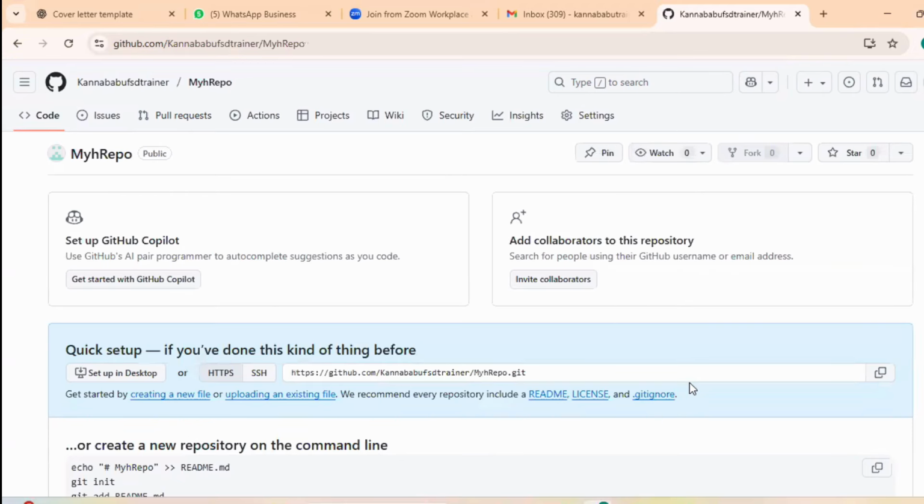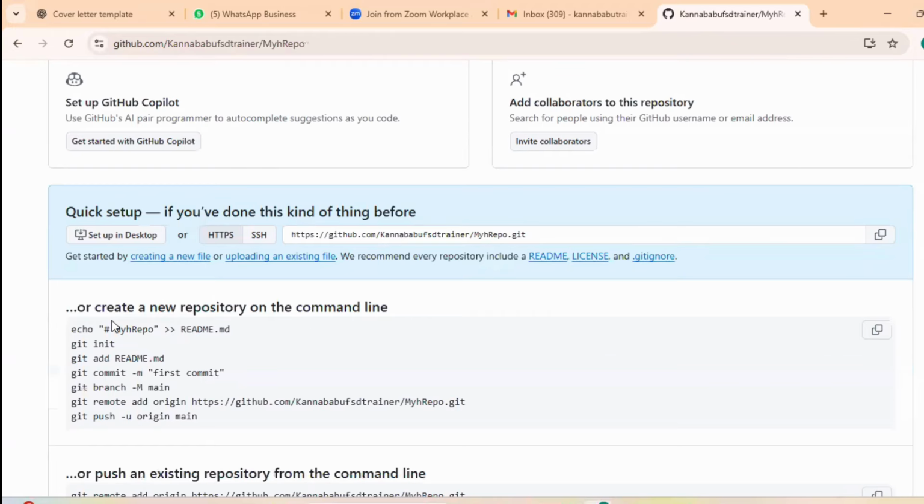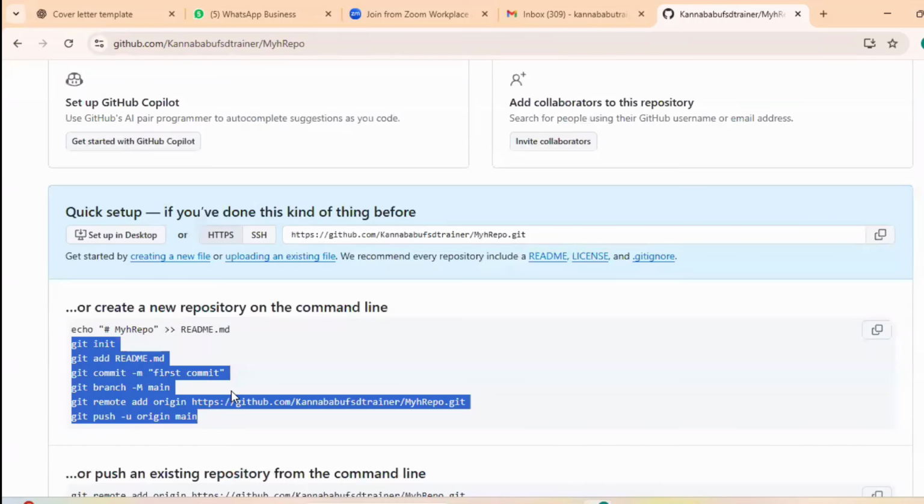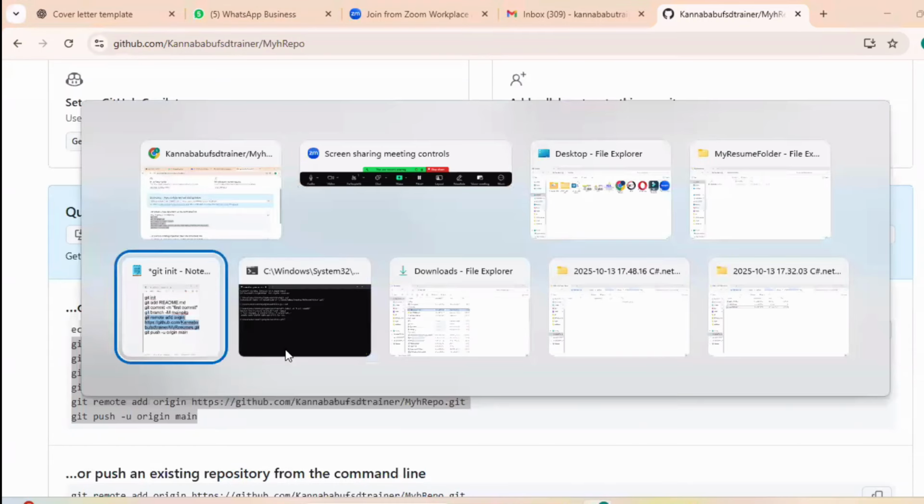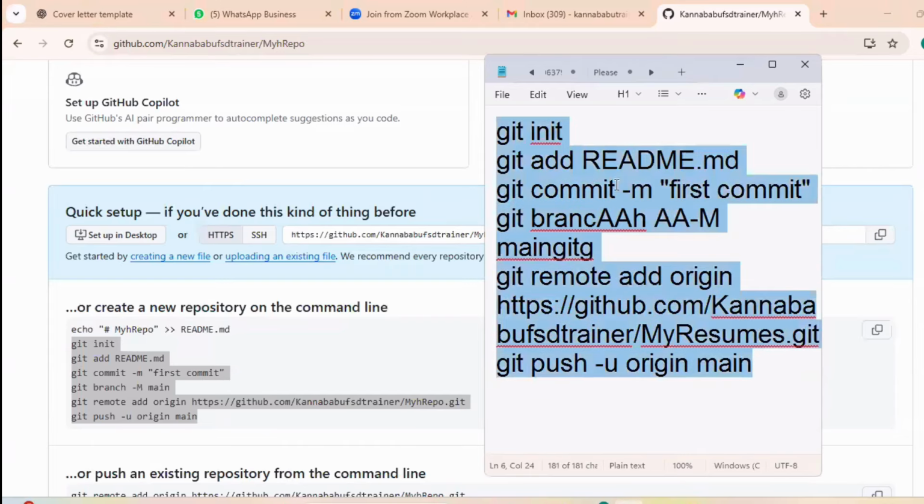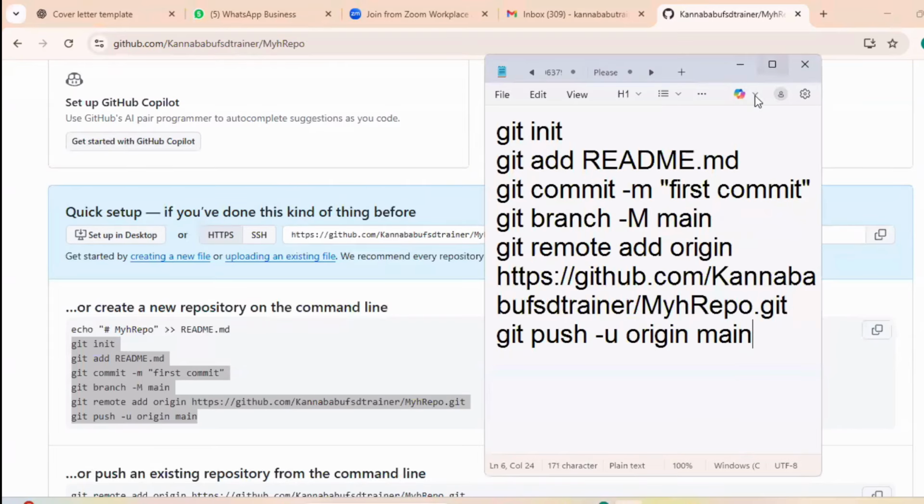Are you following? So here you can see, whenever you create a new repository, you can see the Git commands. These are the Git commands that we need to write. I'll paste them here. These are the Git commands that we need to work with.